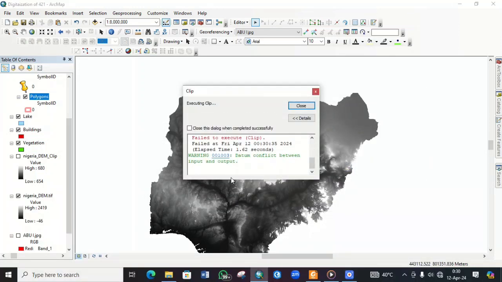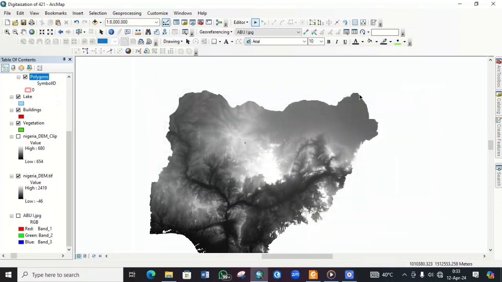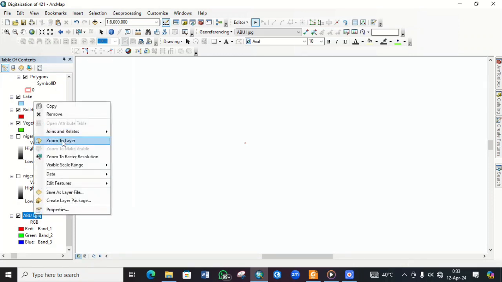It's clipping now. It said error. What is the problem? Let's check and see. Since it did not work, we are going to create a new shapefile for the boundary, so that we use it for our boundary extent. Okay, so let's just cancel this, and maybe uncheck the DEM first, then check this, then zoom to layer.